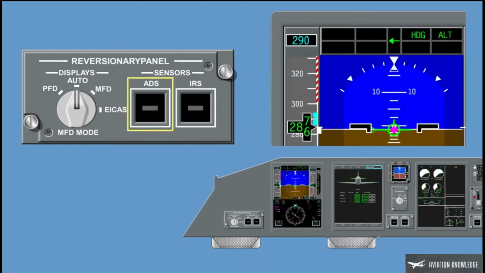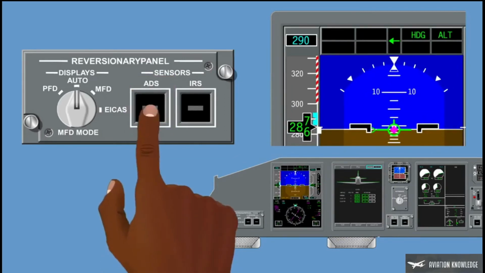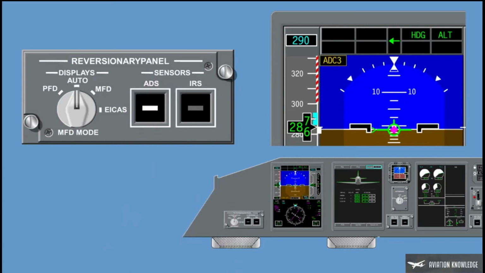With the EDS button, you can select an alternate air data source. A striped bar illuminates inside the button to indicate that it is pressed. Pushing the IRS button changes the attitude and heading source from the onside inertial reference system to the cross-side IRS. A striped bar illuminates inside the button to indicate that it is pressed.